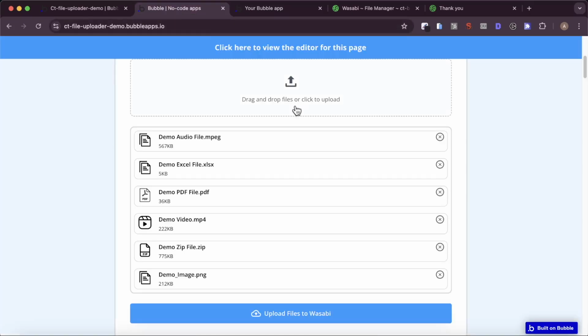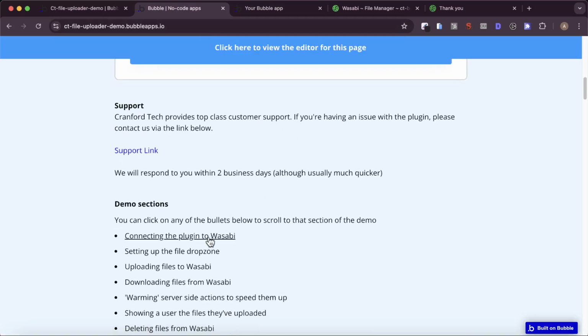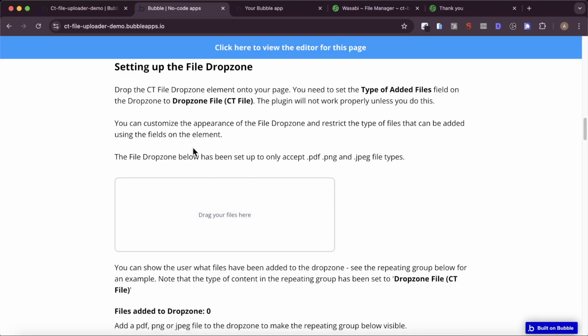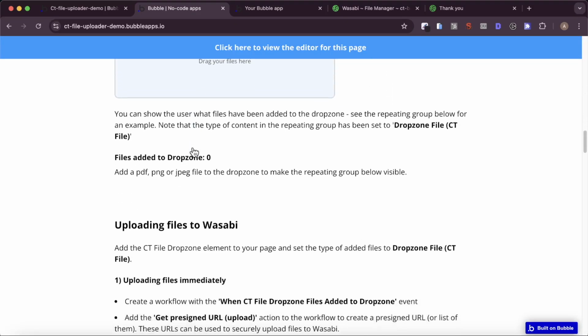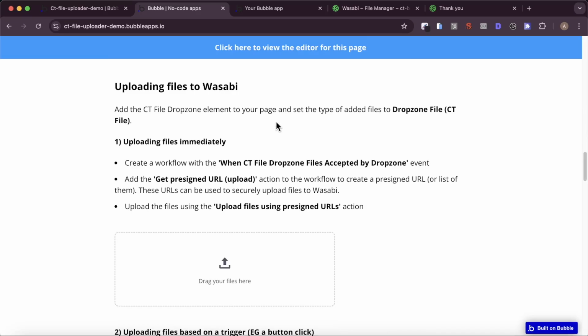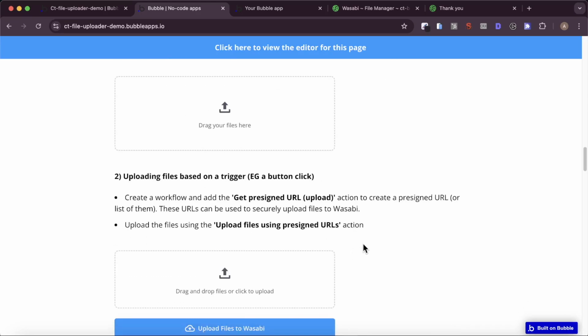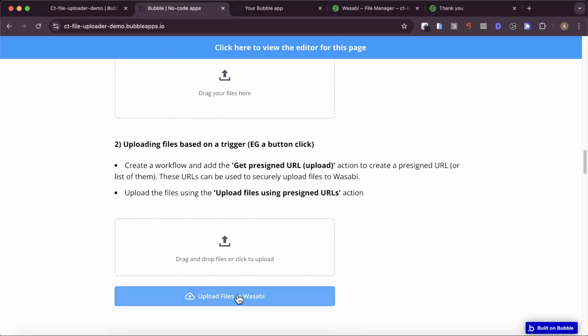Maybe going back to our plugin demo app here. So we've set up our file dropzone. So now we move on to actually uploading files to Wasabi into our bucket here. And there's actually 2 ways we can do this. The first way is the second files are accepted by the dropzone, we trigger the upload event and files are immediately uploaded. And then the second method is we want to upload files only when this button is clicked.